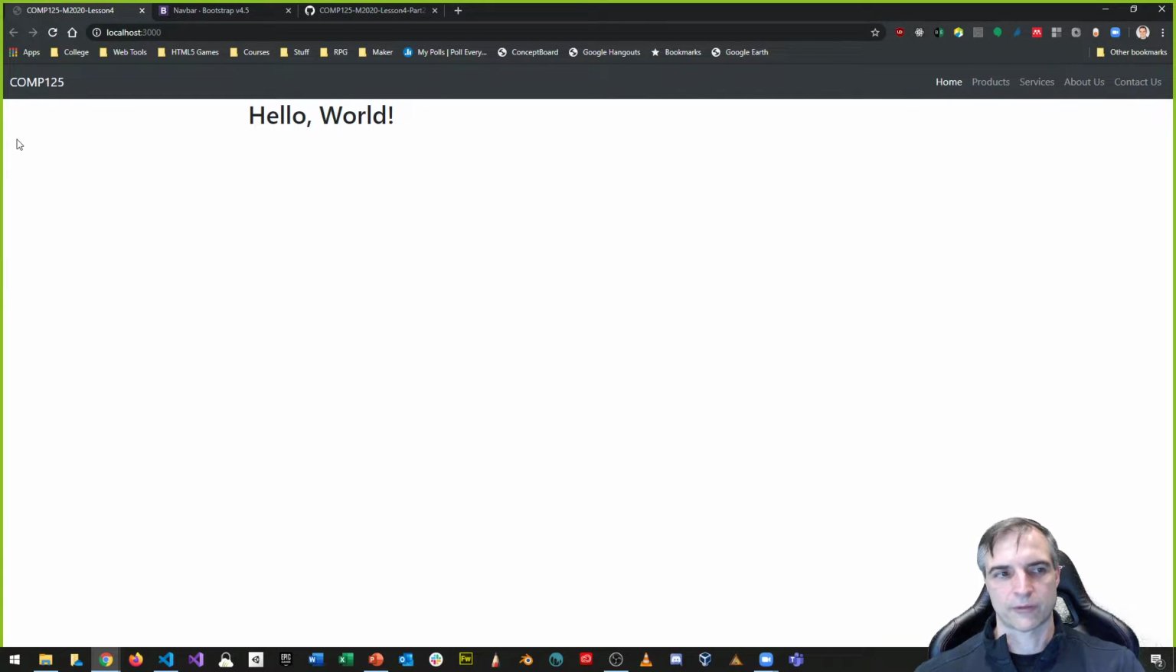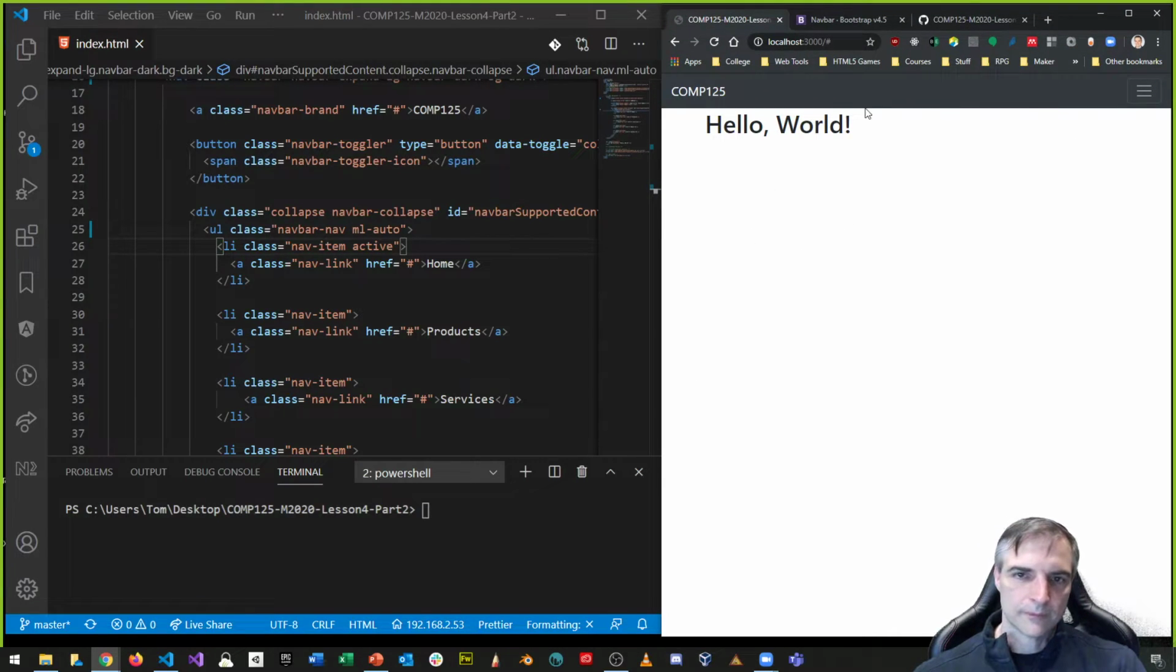That's pretty simple for navigation purposes. None of these links work, by the way. If you click onto them, they don't do anything, because they're just there for show. Okay, so that's one part.